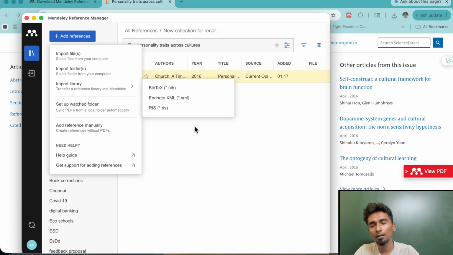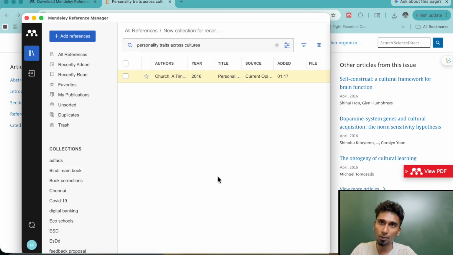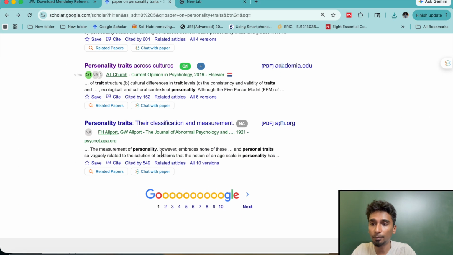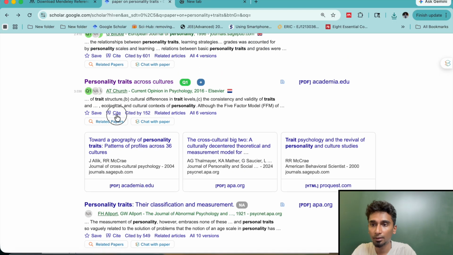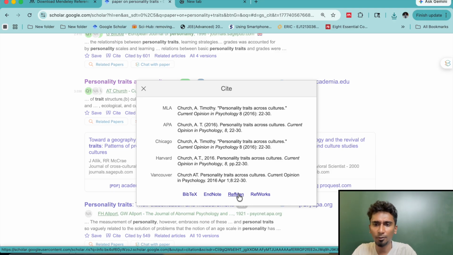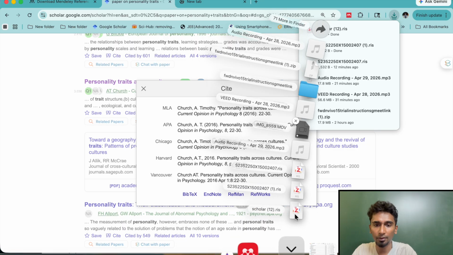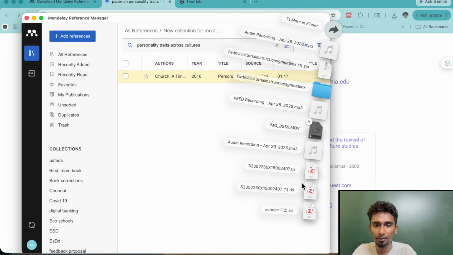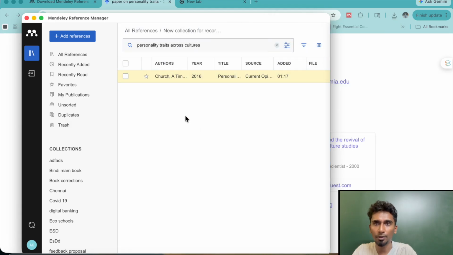Another option is when you're using Google Scholar. There again, you have an option of exporting the article via RIS format. Let's say you have an article here, click on Cite, and you have three options here. You can export it as RefMan, that works. So click on RefMan, you have the RIS format here, open Mendeley Manager, and you can drag and drop it here. This is another way for you to add references directly from Google Scholar.